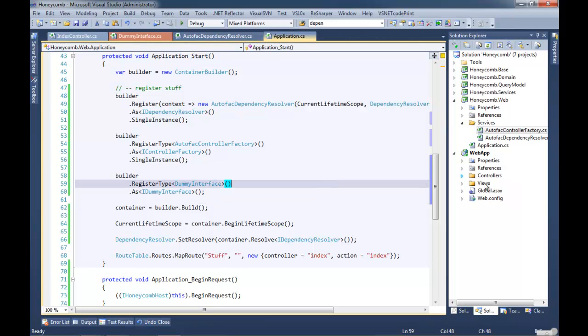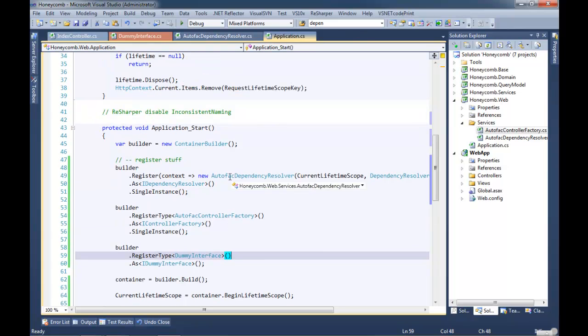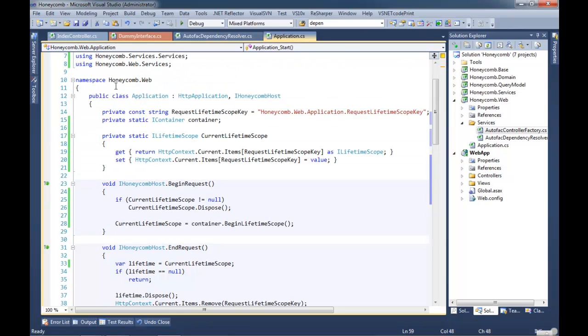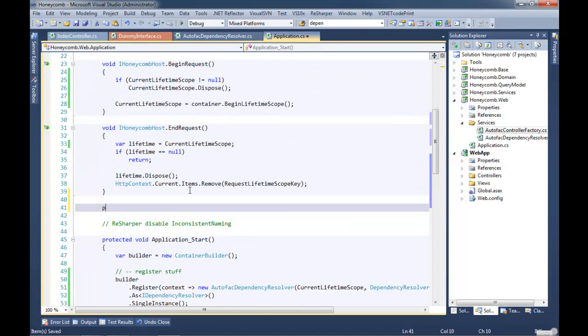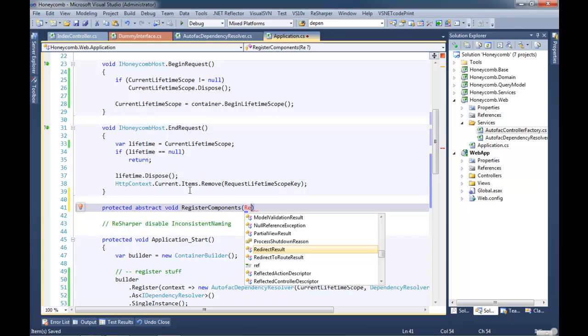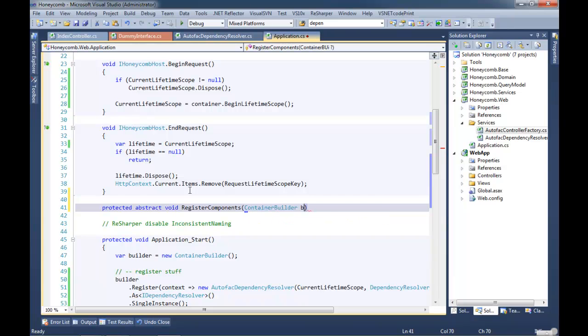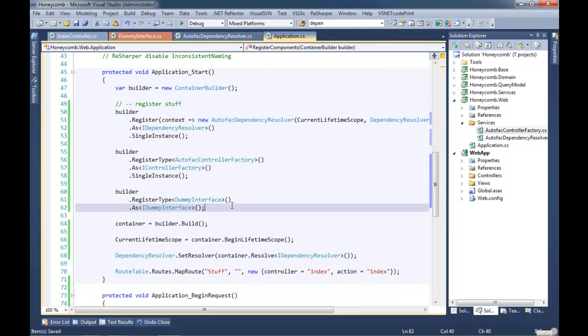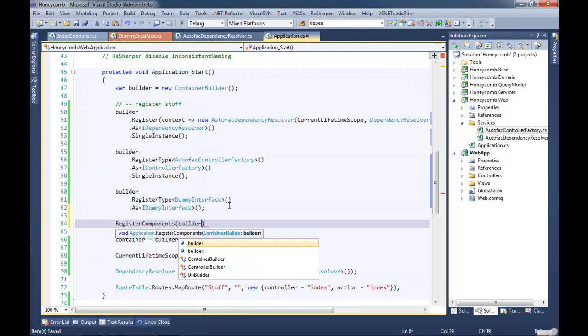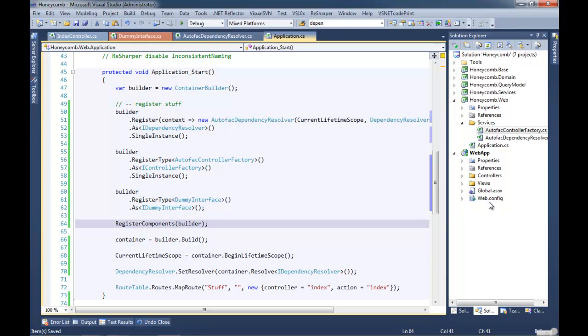So let's go ahead and do that, but we can't do that because we can't have a circular dependency between Honeycomb Web and Web App. To fix that, I'm going to make this abstract. And then somewhere, probably right here, I'm going to do a protected abstract void RegisterComponents and pass in a container builder. And then I'm going to invoke that during this, so that it can register its own stuff.